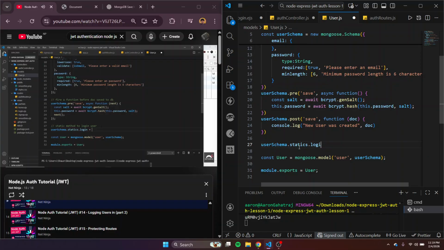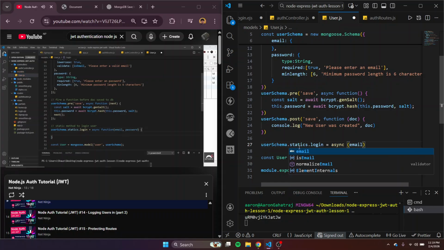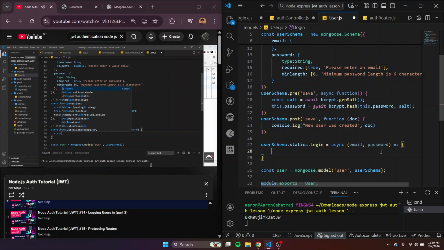So we set this equal to a function, and it's going to be an asynchronous function because there will be asynchronous code inside it. So async, and then function, and we're going to take in the email and password when we call this function. So inside this function, the first thing I want to do is I want to take this email, and then I want to look inside our database for a user which might have that email and find that document. So let me say const user is equal to await, because this is going to be asynchronous.